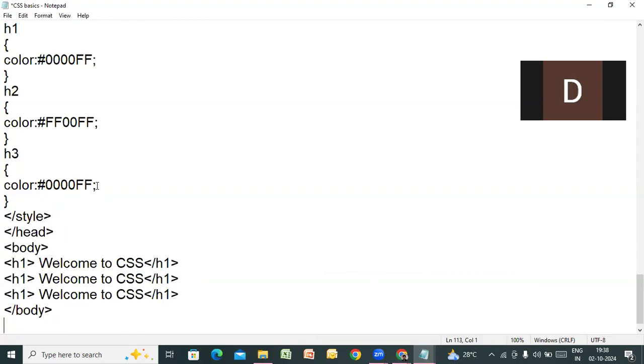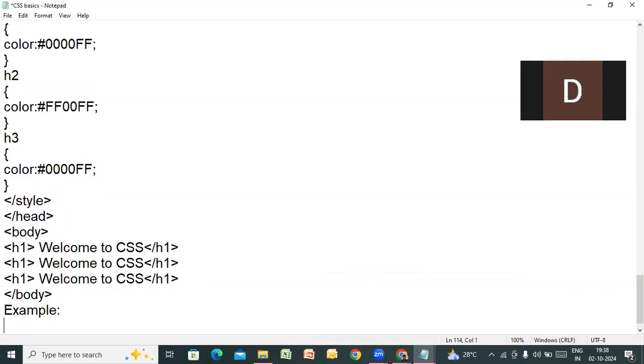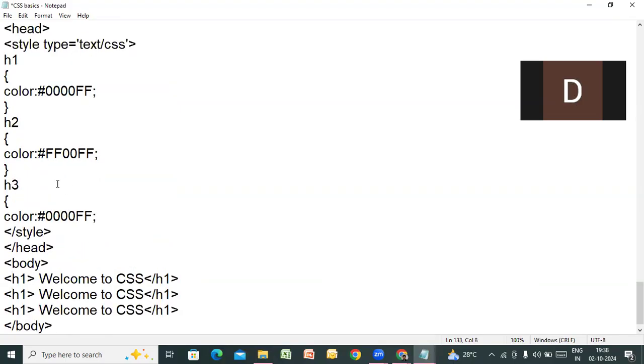Same thing, but this time I do another example. I will copy and paste, but this time H1, H2, H3 are also there. Here also I will change: H1, H2 I have taken, and I will change the H1, H2, H3 text also.